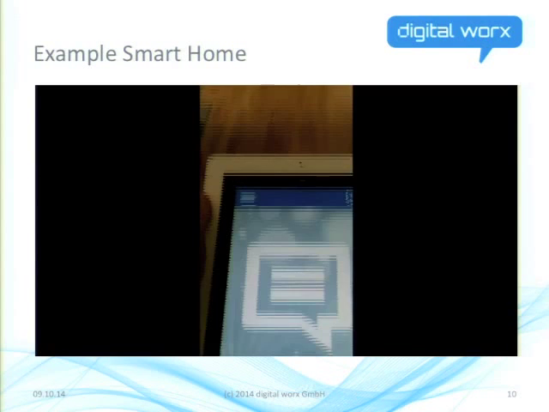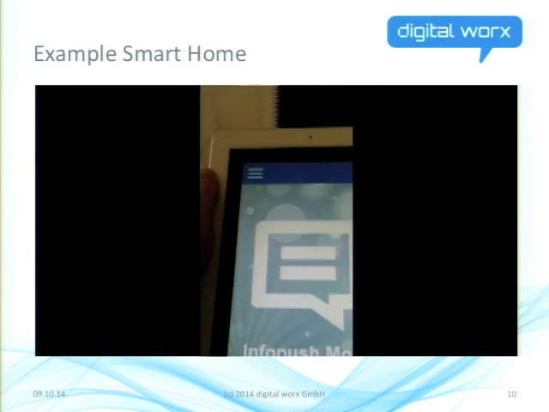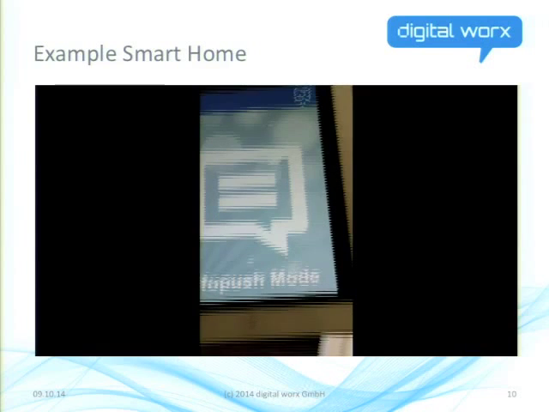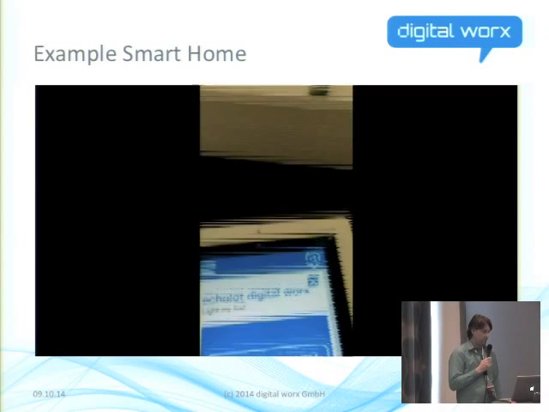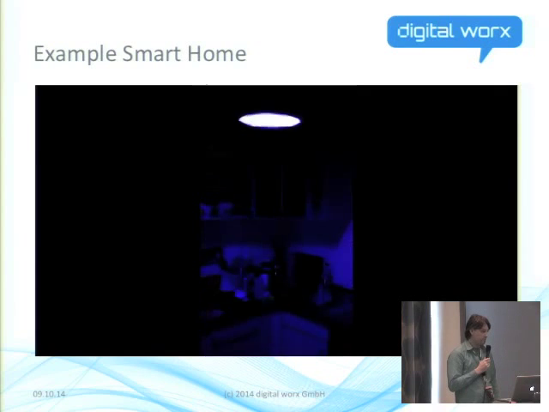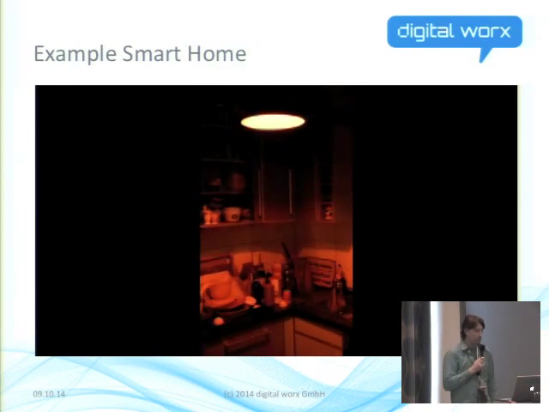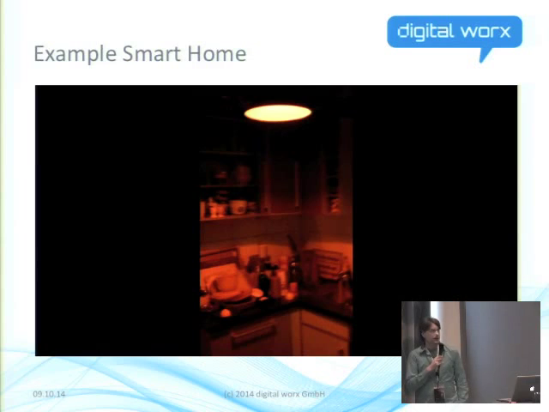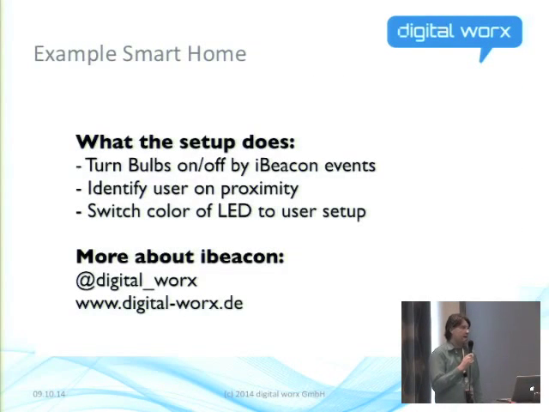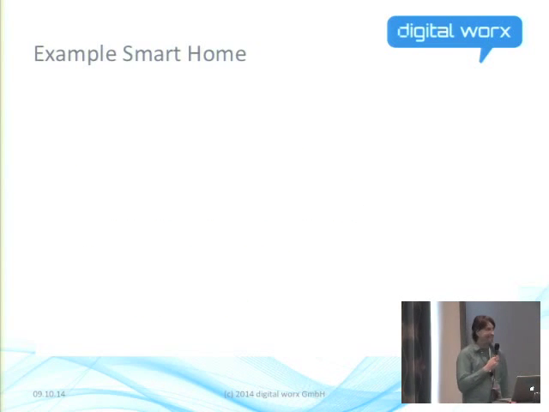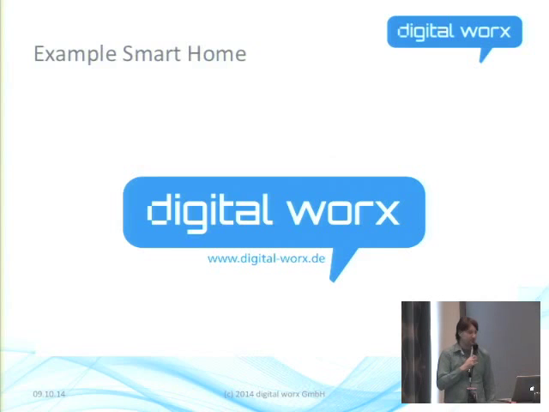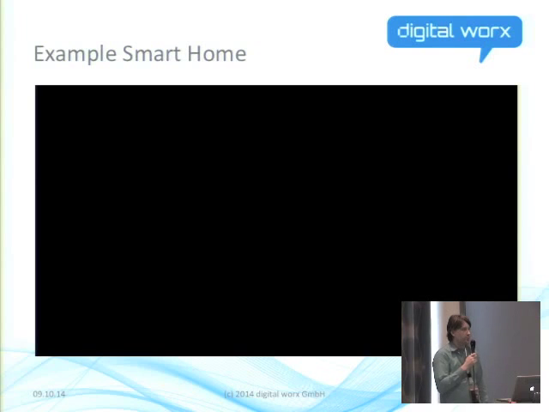So you see now here on the app, we are starting the beacon service. We are entering now a room. Okay, there was something like a message command. The room is in lighting situation blue, and now it turns to red because the system recognized that I'm entering the room and my preferred lighting is red, sorry. And it turns the light from blue to red. It's a very simple demonstration, but it shows what location awareness and context awareness mean.